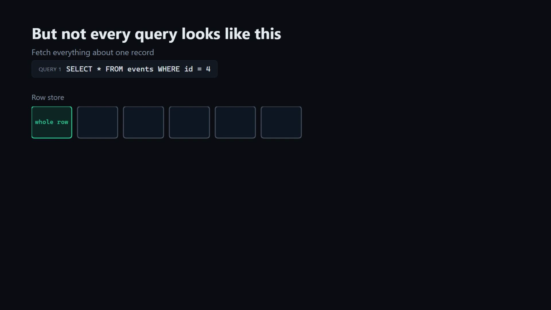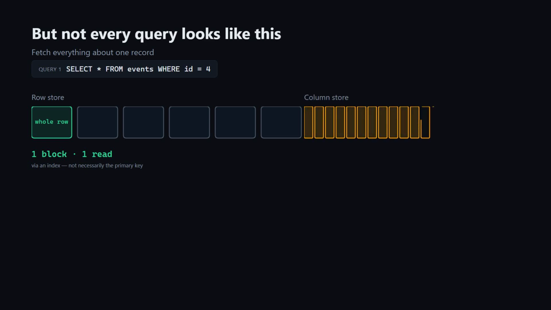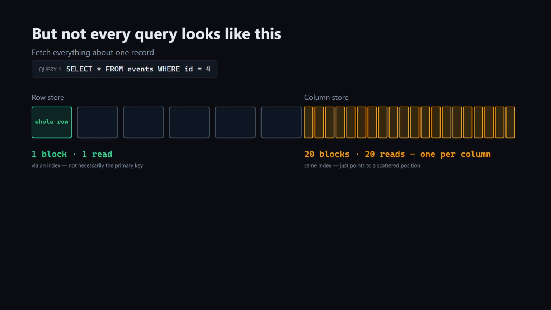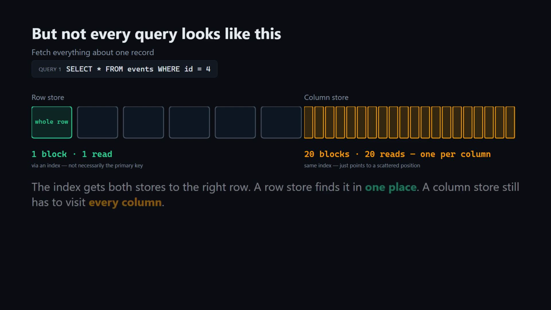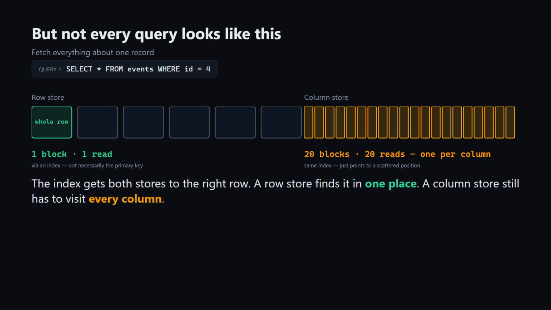Here's query 1. Select everything, where ID equals 4. With an index, not necessarily the primary key, a row store jumps straight to that block. 1 read. That same index exists in a column store too, but it only points to a position. You still have to open every column's blocks to rebuild the row. Row stores aren't the wrong answer. They're the right answer to a different question.